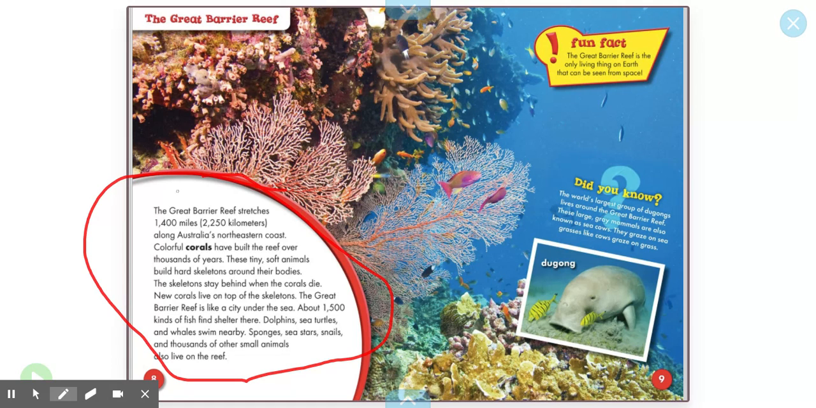The Great Barrier Reef is like a city under the sea. About 1,500 kinds of fish find shelter there. Dolphins, sea turtles, and whales swim nearby. Sponges, sea stars, snails, and thousands of other small animals also live on the reef. What I notice about that information is that it's only about the Great Barrier Reef. So the author doesn't bring in other information about other landmarks in Australia. It's only about the Great Barrier Reef.